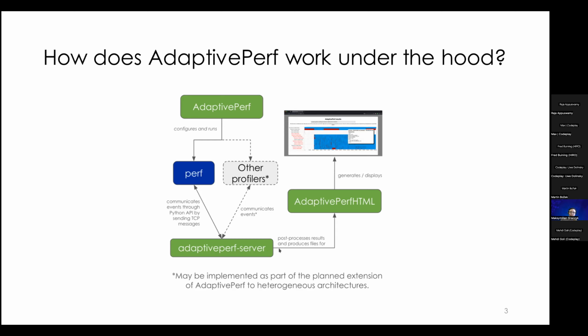This post-processing generates files for the third part of AdaptivePerf, called AdaptivePerf HTML, which is a web server producing this website. I will do a live demo in just a second, so that you will be able to see it in much more detail, I believe. There's also a planned extension of AdaptivePerf to heterogeneous architectures. In the future, AdaptivePerf may also run other profilers and instruct them to communicate events to AdaptivePerf server. But this is not yet available in the current version.